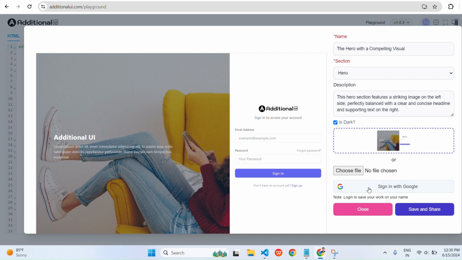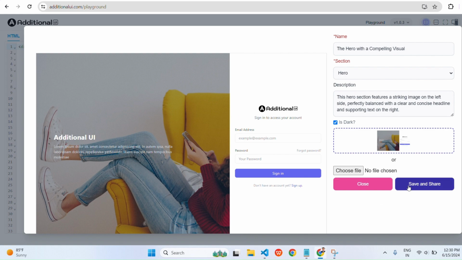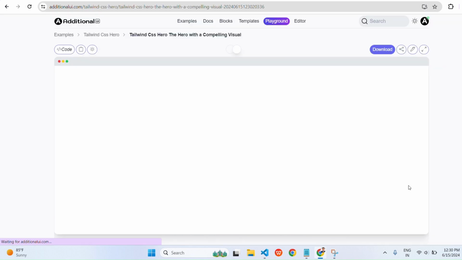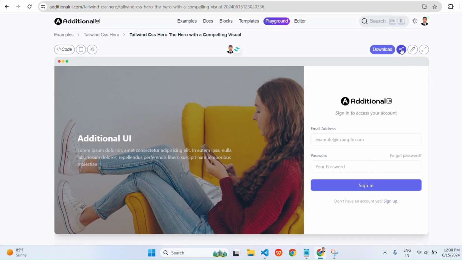To log in and save your work with your name, click on the Sign In with Google button. Then click Save and Share button. And that's it. Your example has been created successfully. You can now share it with your friends and colleagues.